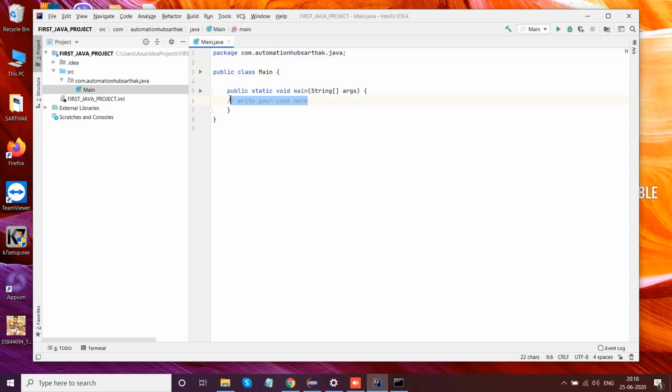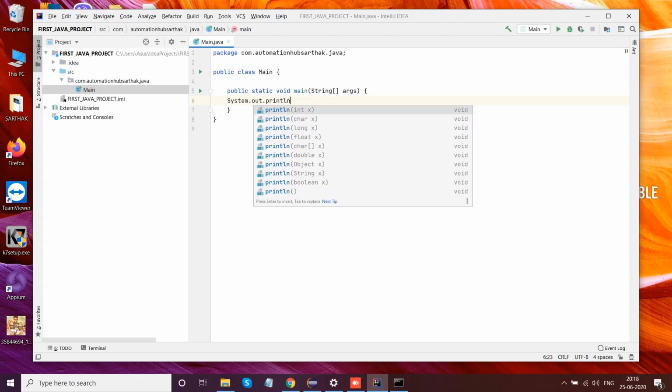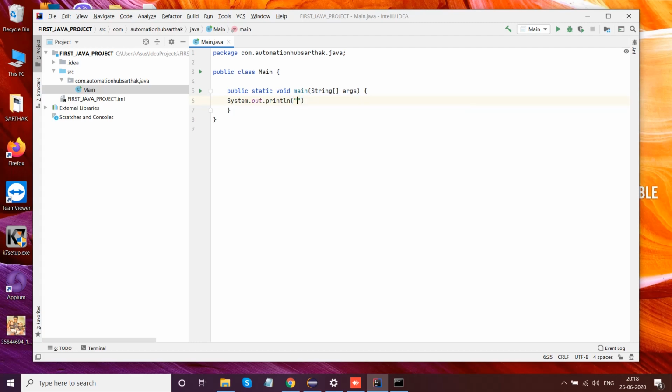So I'll just go ahead and write a simple print statement. System.out.println, we are learning Java in IntelliJ IDEA. Fine.